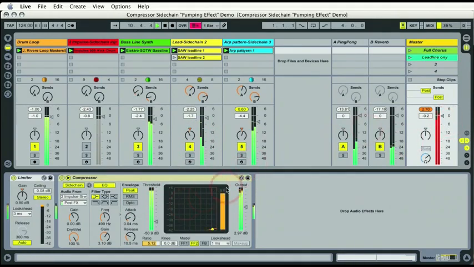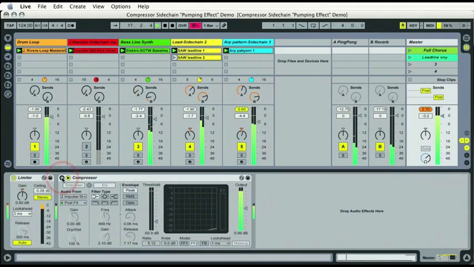We can also bring down output parameter here. Bring the release a little bit. Send that attack. There we go. Now we can go back and forth just by selecting bypass. Bring it in. So all kinds of really interesting effects that we can do there.